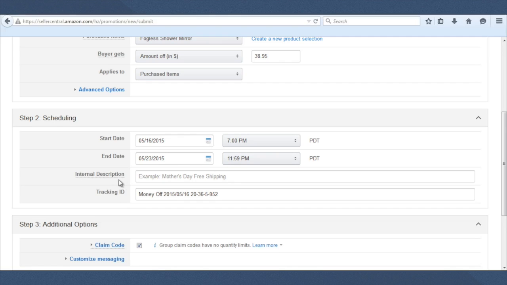The next area is the internal description. They give you an example, Mother's Day free shipping. This is where you're going to put the internal description so you know what this coupon promotion is. So when you go into manage promotions, you'll see it'll give you a description of what it is. So I'm going to put one in there now. And I've gone ahead and just put fogless shower mirror, $38.95 off, so I know exactly when I see this promotion what it is for. And then the tracking ID, I'm just going to keep that exactly the way it is. Amazon just puts a date and time that you're creating it, and that's perfect for what we're trying to do here.